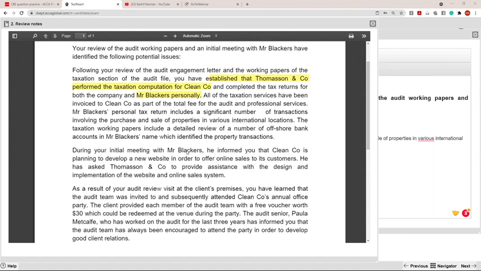During your initial meeting with Mr. Blacker, he informed you that Clean Company is planning to develop a new website in order to offer online sales to its customers. Okay, that's good. He has asked Thomas to provide assistance with the design and implementation of the website and online system. Design, management threat; implementation, management threat; and later a self-review threat, because it's an online sales system. So when you come for the audit next year, will you be reluctant to review the sales number because you know this is a system which you have designed and implemented?